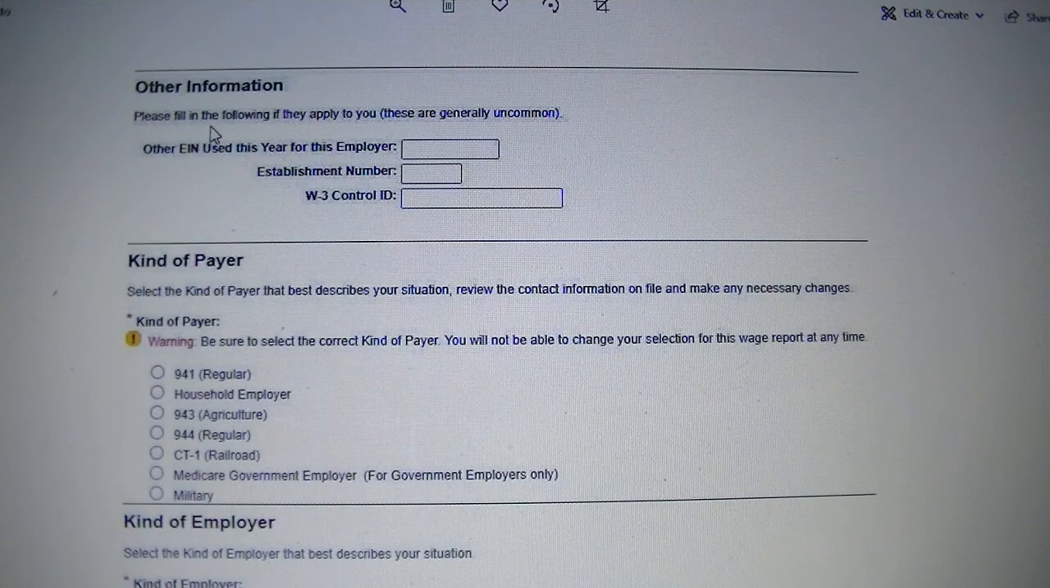And on the same page, that same step, you'll have other information. And if it does not apply to you, you just leave it blank. Kind of payer.